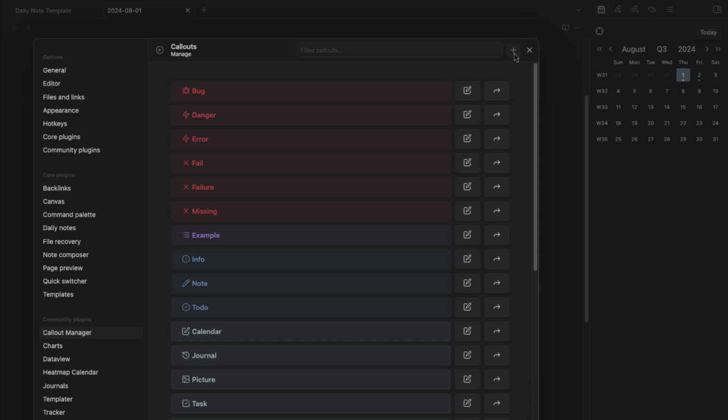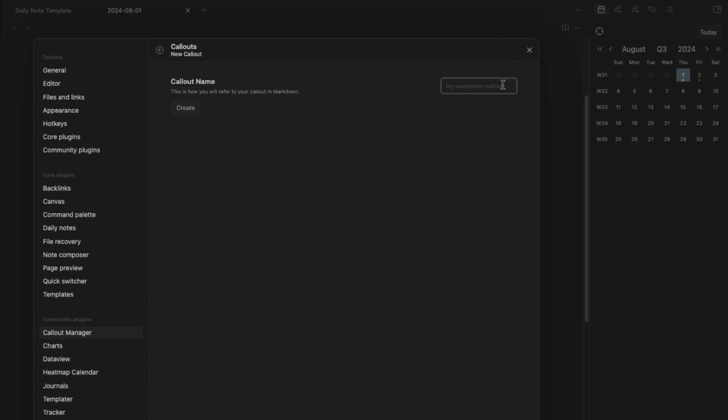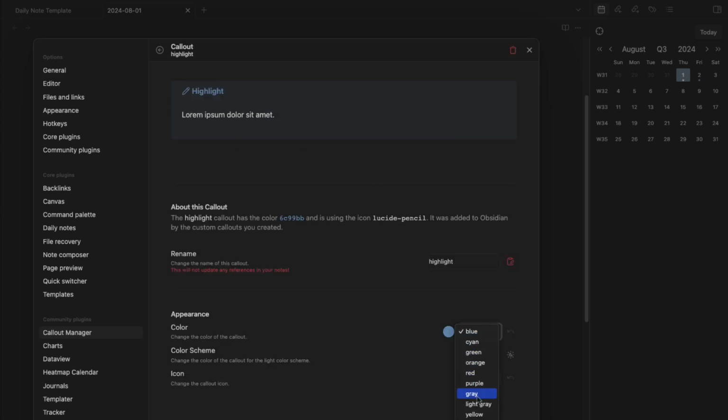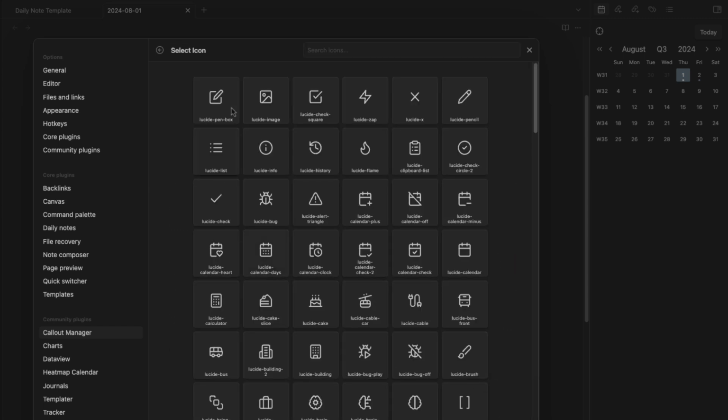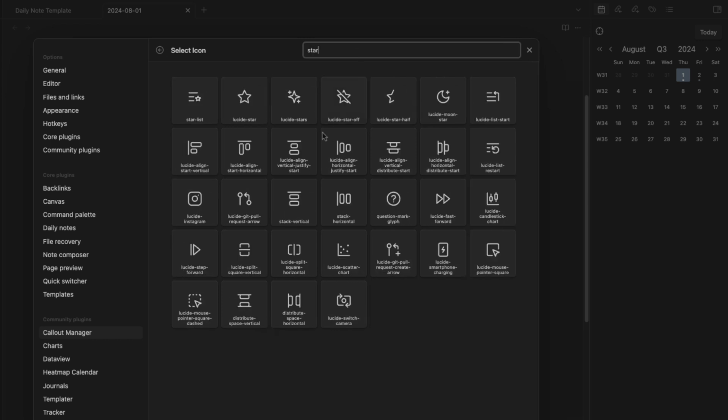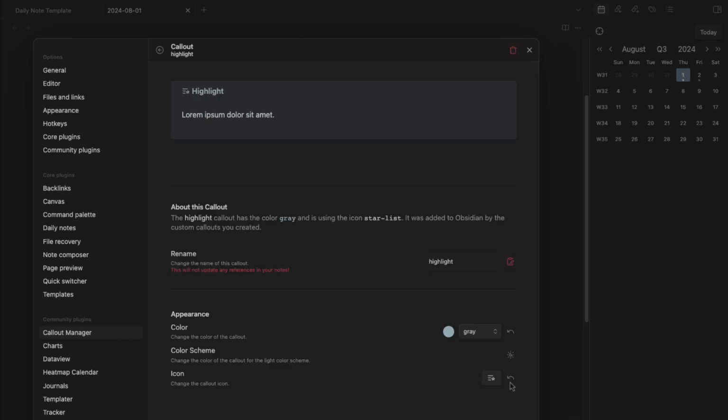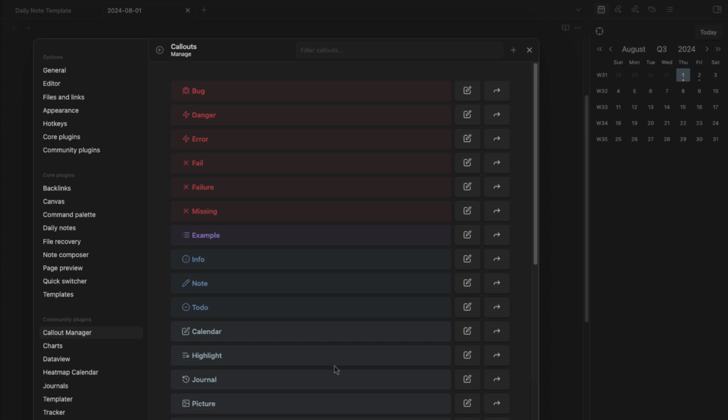And let's add another one which we're going to use later on, which is highlight. Again, gray, and I want a star list. And I think we are good for now.